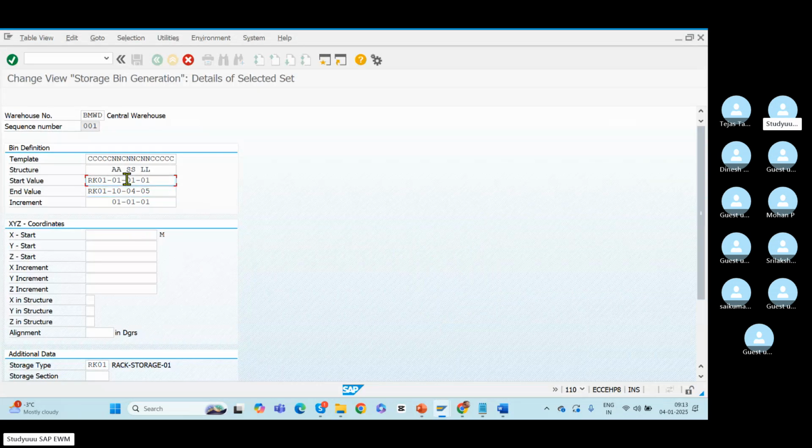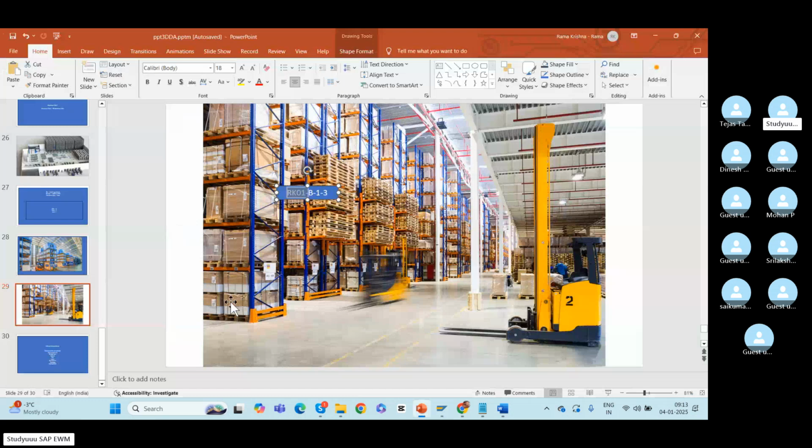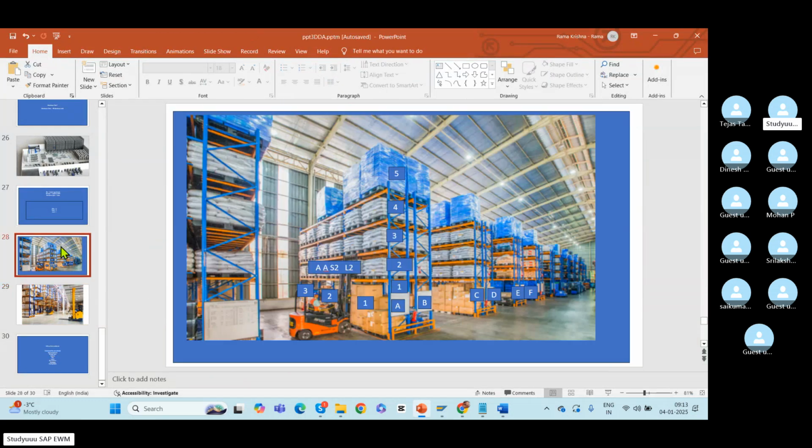Now coming to stack. How many stacks do I have here? Starting with 01. This is the first stack. Let's take this RK01 storage type. How many stacks do I have here? 6 stacks. 3 stacks. We have only 3 stacks, right? Where do we have 6 stacks?